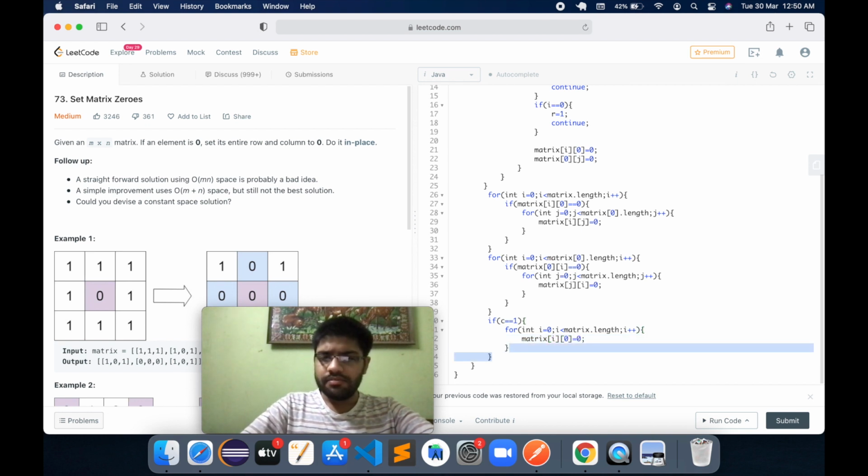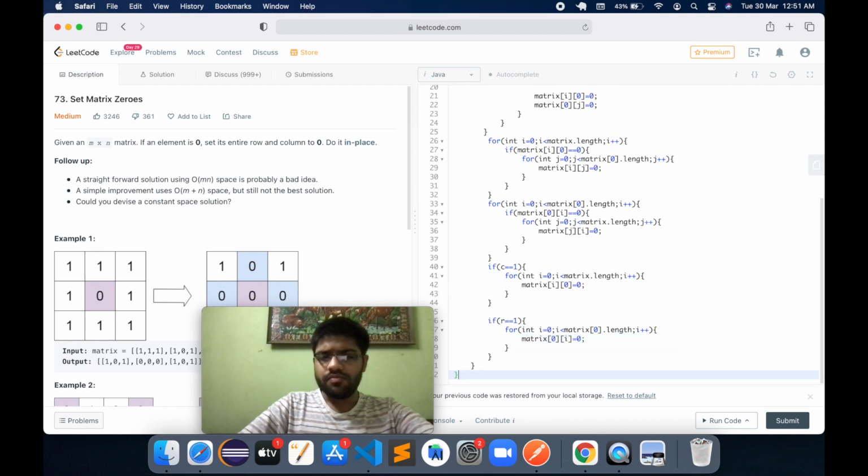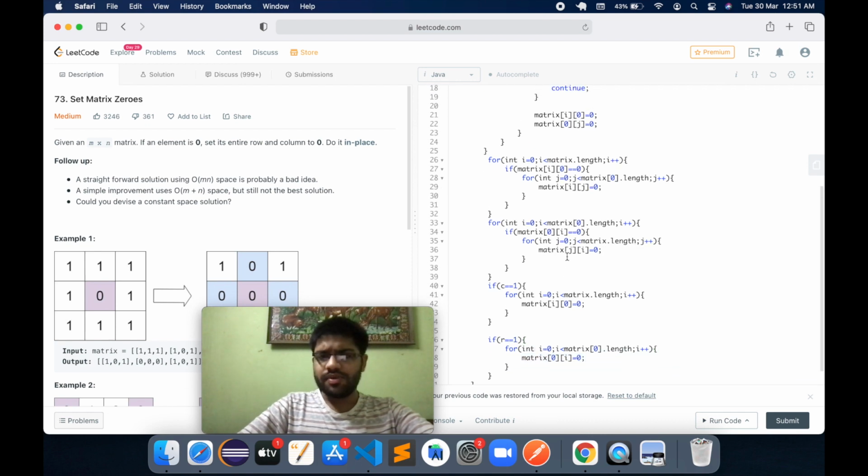I'll copy the same thing because we have to do a similar kind of thing for rows also. So if r is equal to 1, it means the first row has to be set to 0. For that, I'll go in the entire row, which is the first row, and I'll set it to 0. So I think that's pretty much it.